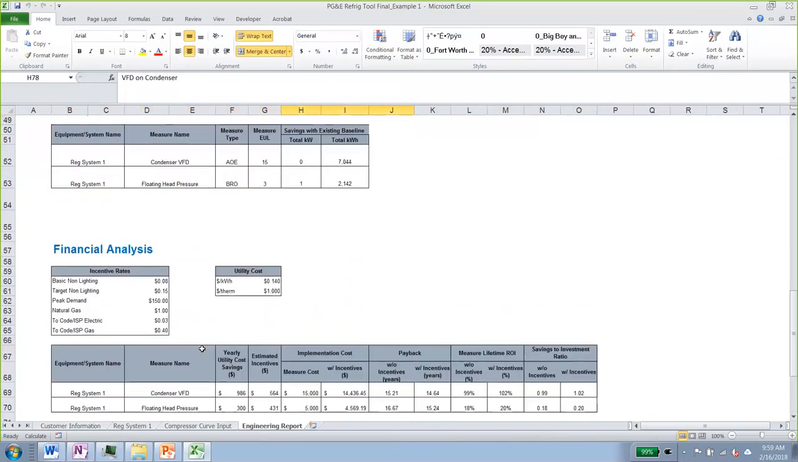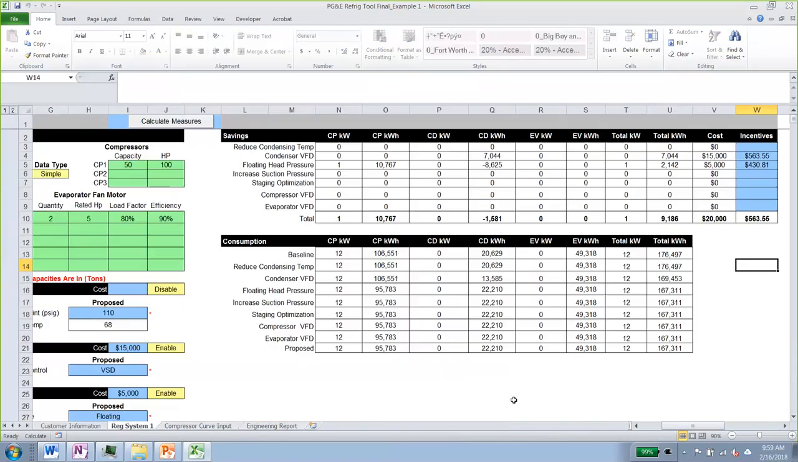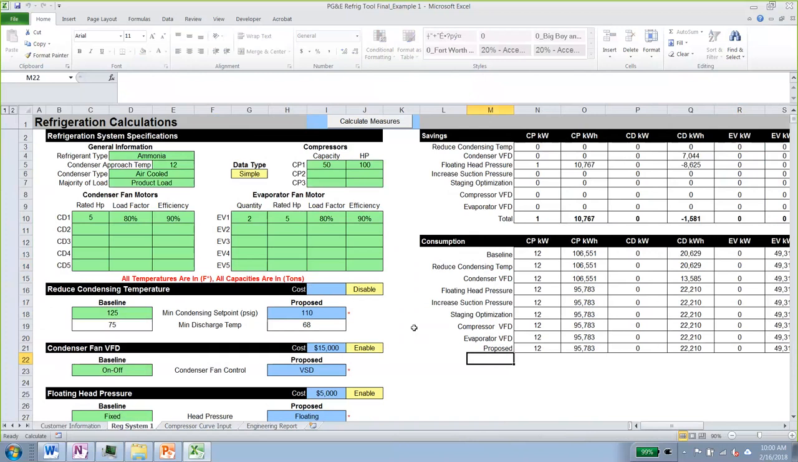So I think that this summarizes the simplified calculator for this smaller warehouse customer. Hopefully this was useful, and we will have a second one for a more detailed and more complex facility.